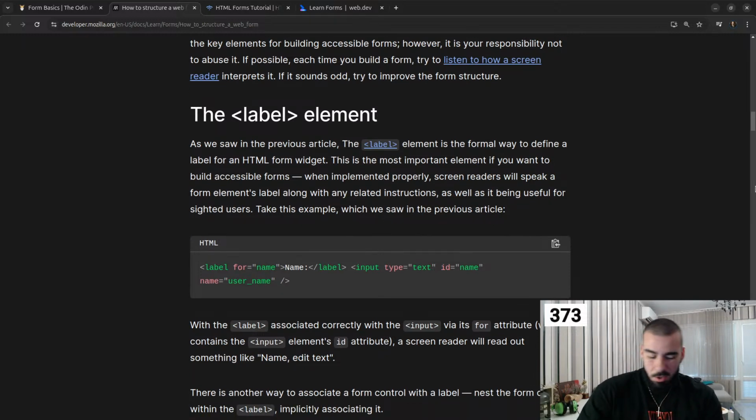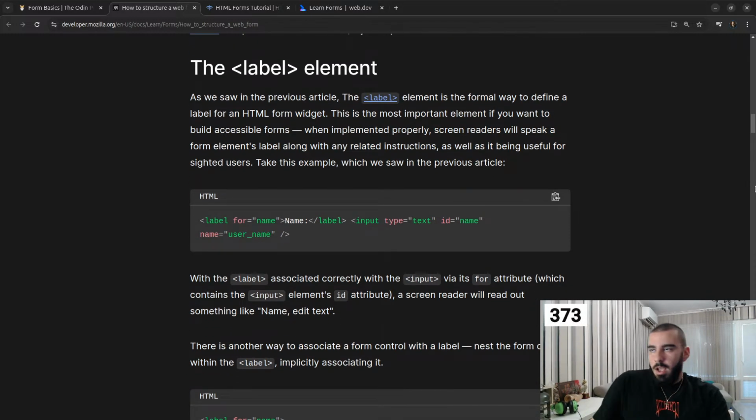So this is actually a good tip to actually use a screen reader and see how someone with accessibility issues will be affected, for example, if he's visually impaired, how he'll hear the form being spoken out. This is a very good tip.